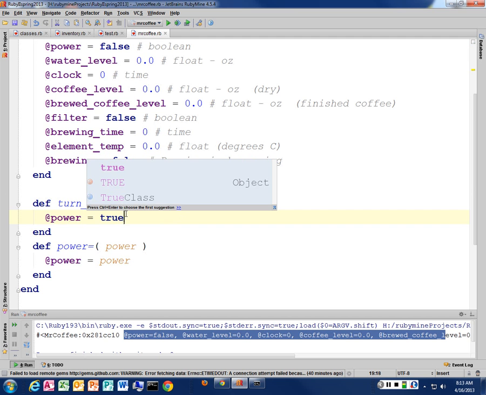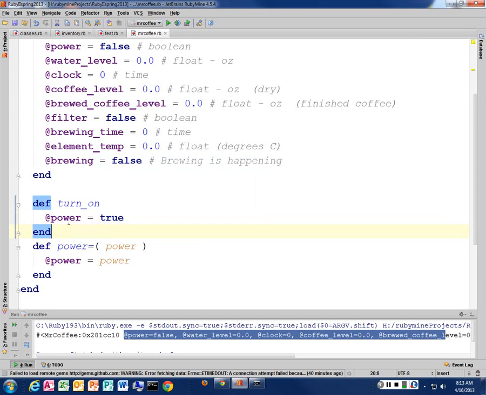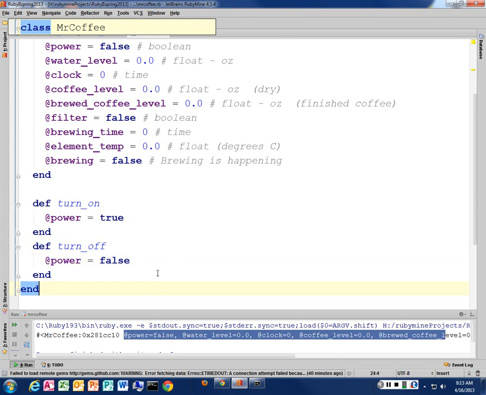So in that case, they don't even know that I have a variable called @power. I don't make it accessible to the outside world. They can never change this unless they call turn on. And what would be the opposite of turning on? All right, so I'd have another method called turn off. And I set my power to be what? All right. Isn't that great?